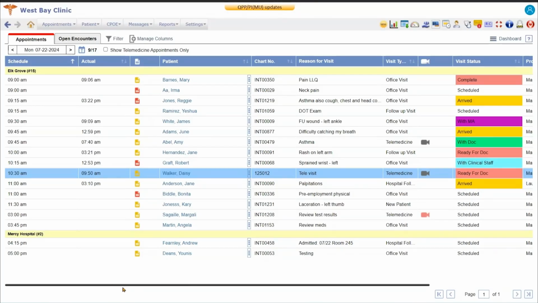Welcome back to PrognoCIS. Today I'm going to show you how to schedule an appointment on the appointment schedule screen.